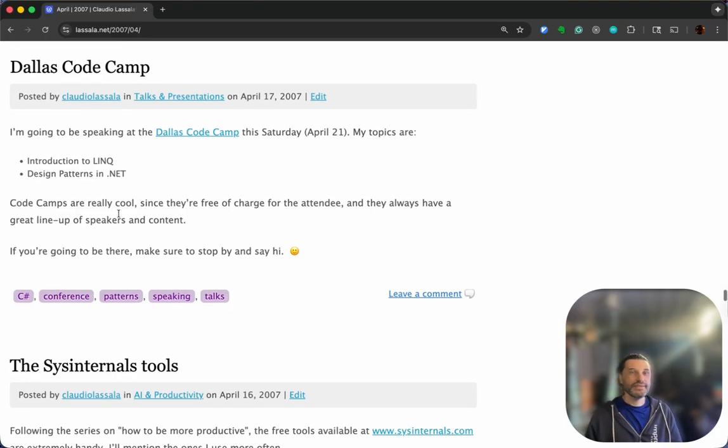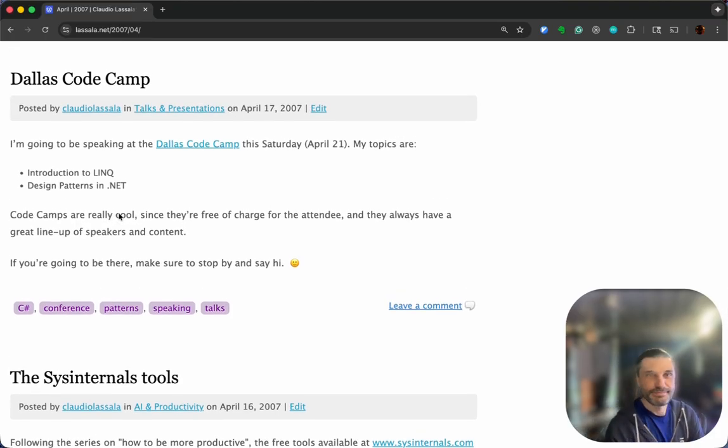The Dallas Code Camp. I remember that one. So I live in Houston right now. At the time, I still lived in Houston, about a 4-hour drive to the venue there in Dallas. The topics: Introduction to LINQ, Data Design Patterns in .NET. You know why I remember that one specifically? My good friend Tim Rayburn, still an improver, was organizing that code camp.